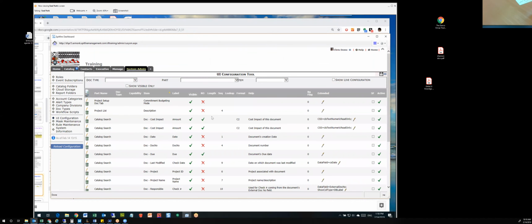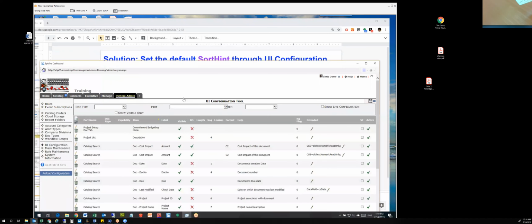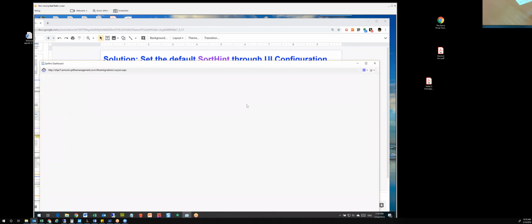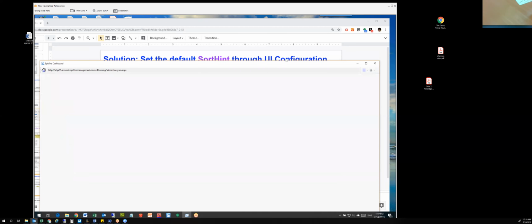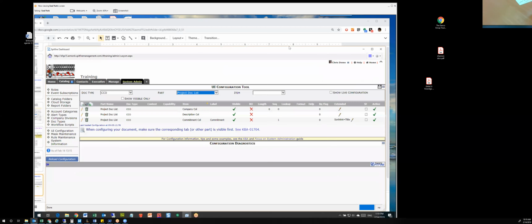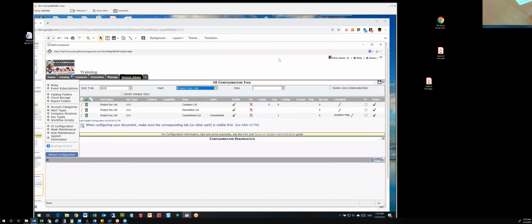Okay, and I was doing a CCO. I am going to do the project doc list because that's what I'm talking about right here. Now, if you go in and put in the doc type and the part, such as a project doc list, look to see if you already have a sort hint equals on the extended field, because you should only have one for that particular part.